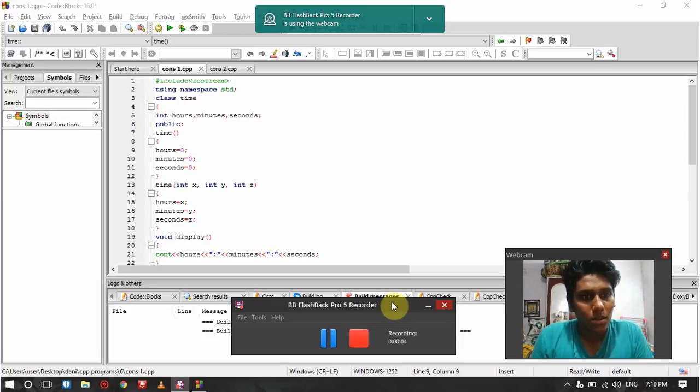I'm here with one more CPP program for constructor. So first I have created a class called time, and I have initialized the necessaries of time. That is, the time consists of three things, right? Hours, minutes, and seconds. So I have initialized these three things in private, and in public I have just created a constructor.